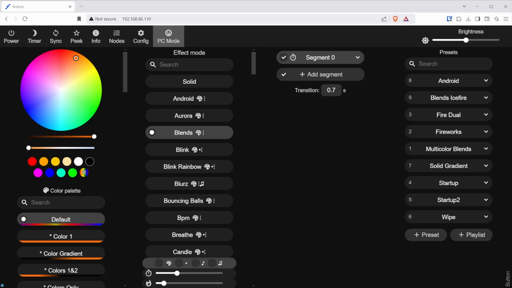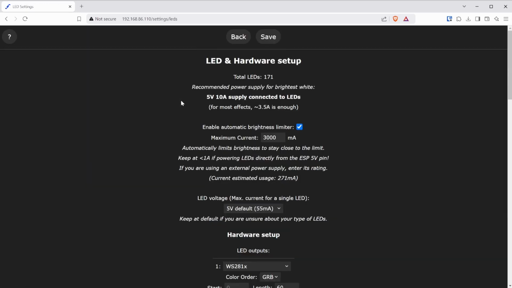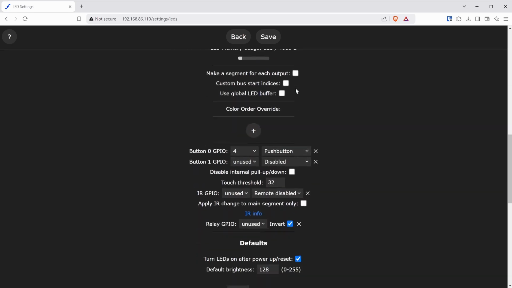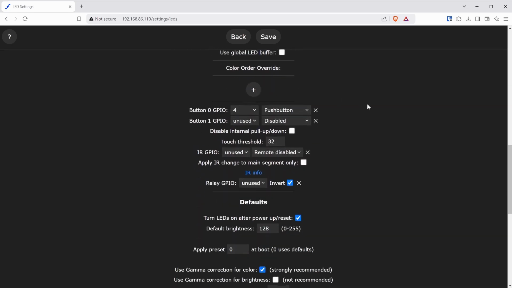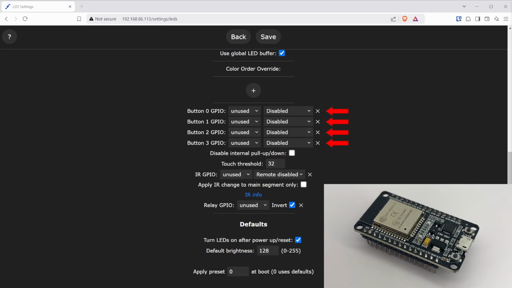Once your hardware is ready, you can begin setup in the WLED user interface. Go to the Config tab and select LED Preferences. In the Hardware Setup heading below the LED outputs, there will be a section where you can configure the button. The number of usable buttons shown here will vary depending on the microcontroller you use. For an ESP32 board, you should see up to 4 usable GPIO pins.